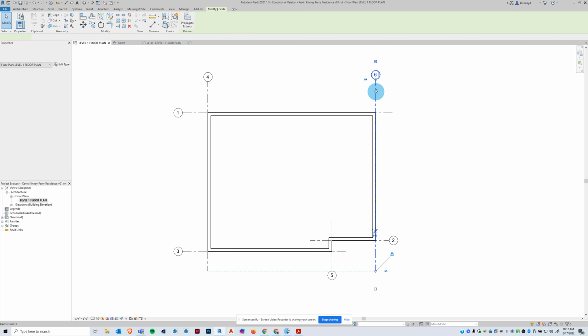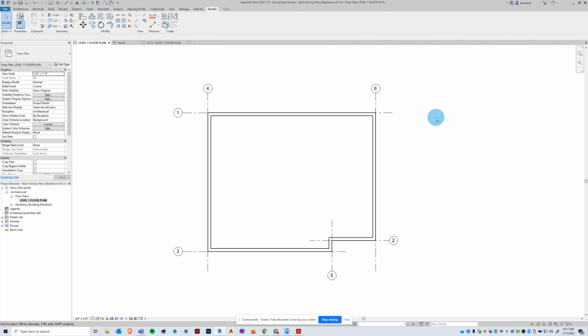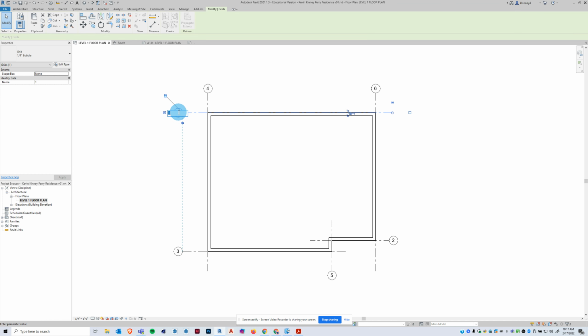Okay, and I'm going to grab 6, bring that down. That's looking really nice, but they're numbered weird. So I'm going to change this one to A. This one over here, I'm going to change to B. This one, C.